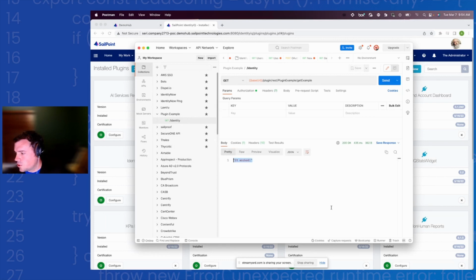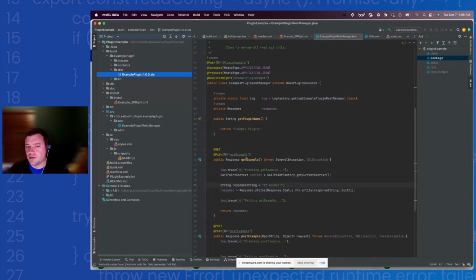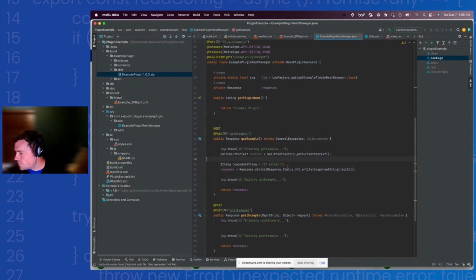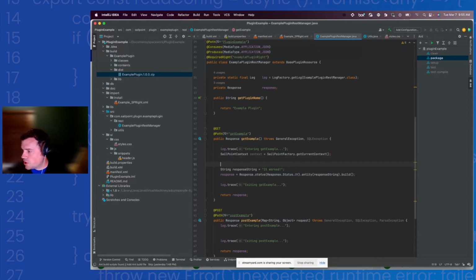Again, it worked. So that's the basic setup. But as you can imagine, there's a lot more you can do, right? I'm just returning a simple string, but once you get into it, you can return contextual data from SailPoint. So instead of just returning the string, I'm going to return a count of users that have a name, for example. So you can access the context.